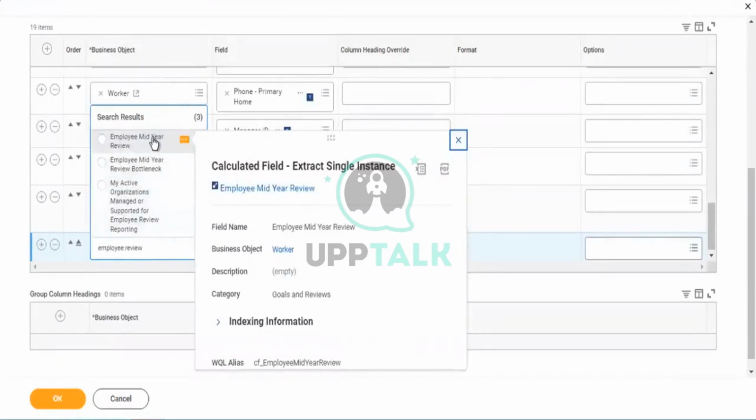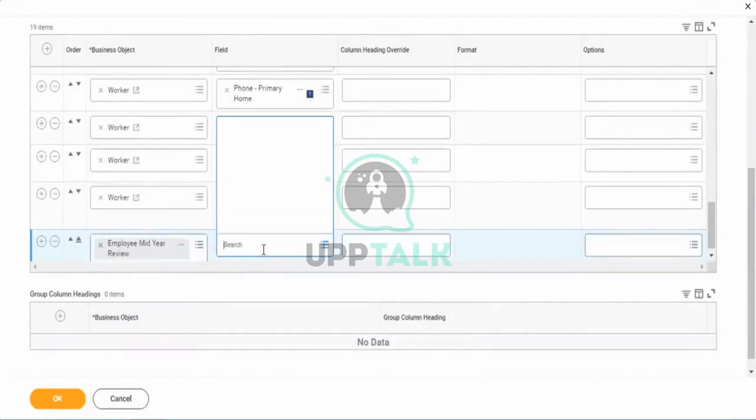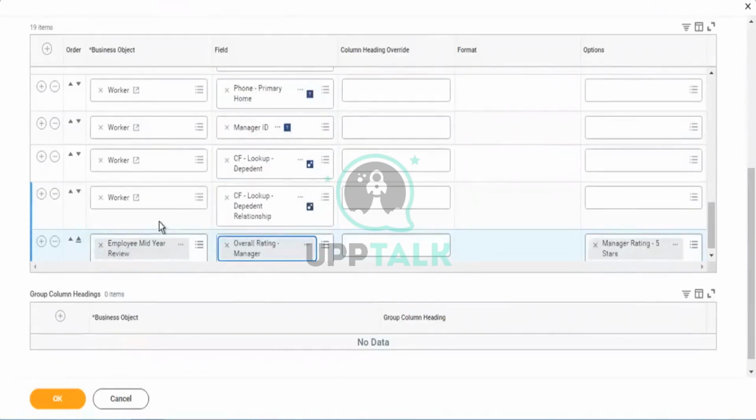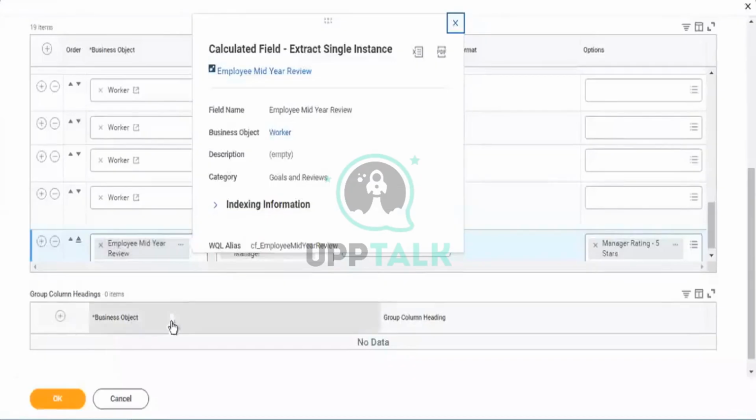I need to use this one. It should be getting manager rating. Since I have used the related business object, I am able to. But the requirement is not to use any kind of related business object. All the values should be from the worker business object. If you want to get that, what do you have to do?